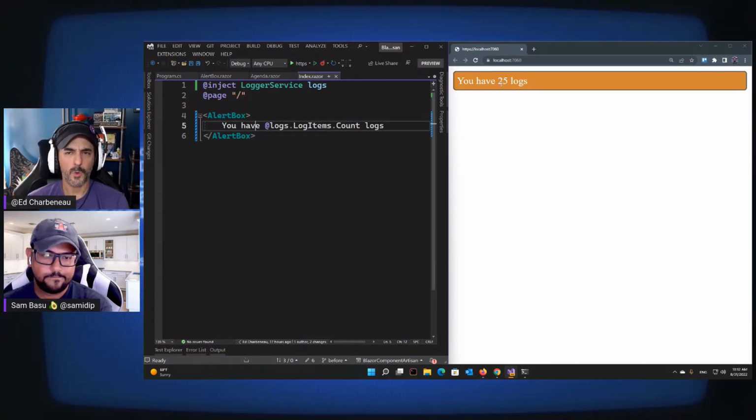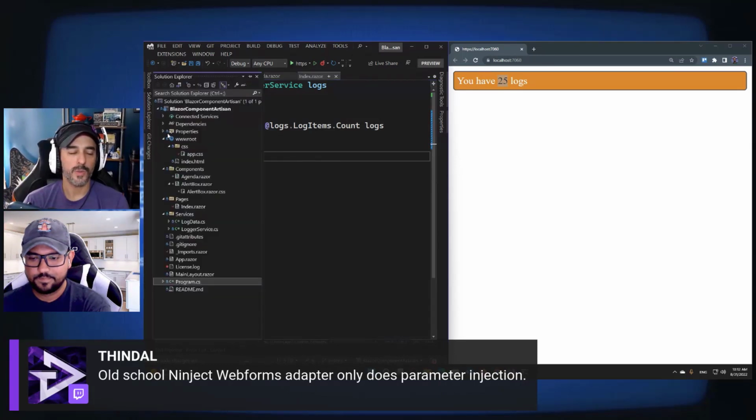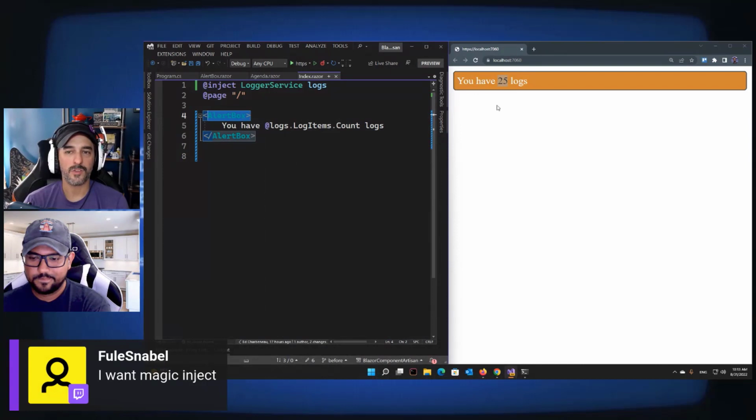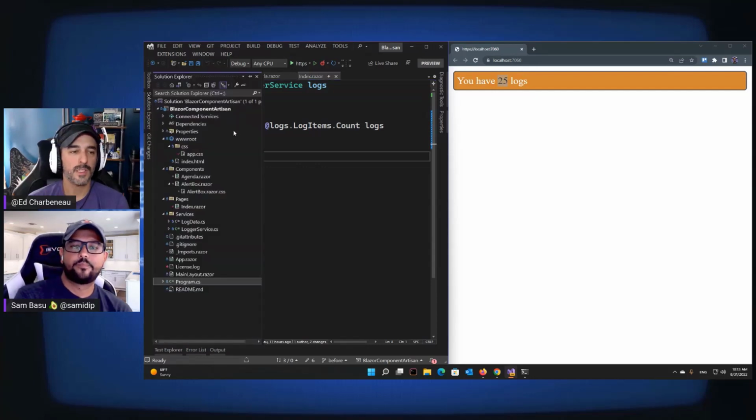Now, we've counted out the number of logs. Let's create a data binding component that can take a list of items and display those. So we can iterate over things, because what I want to do is put all of these log items in an alert box, and I don't want to have to write out a bunch of components. I want a component that can just take the data and handle that on its own.